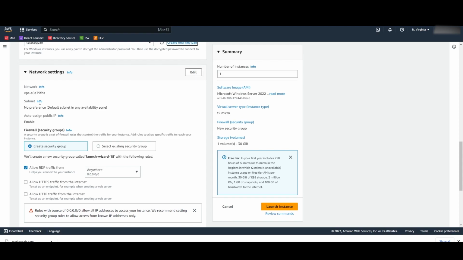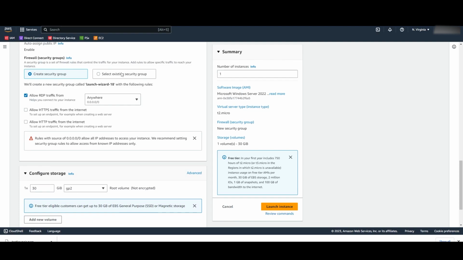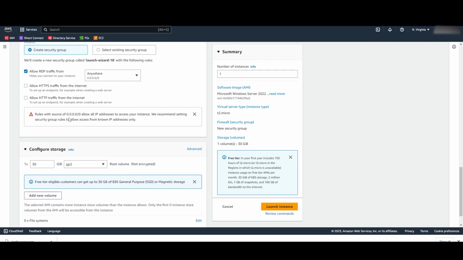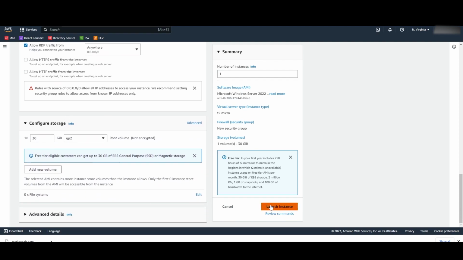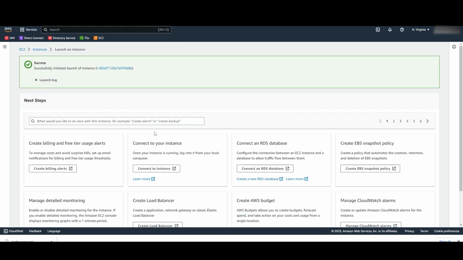This is the default VPC. We're going to keep it like that, and then we're going to leave the security groups as the default one. Boom, launched. So it's going to take some time for the instance to launch.